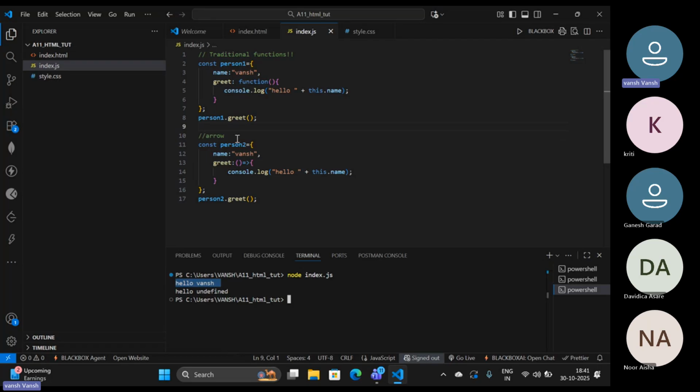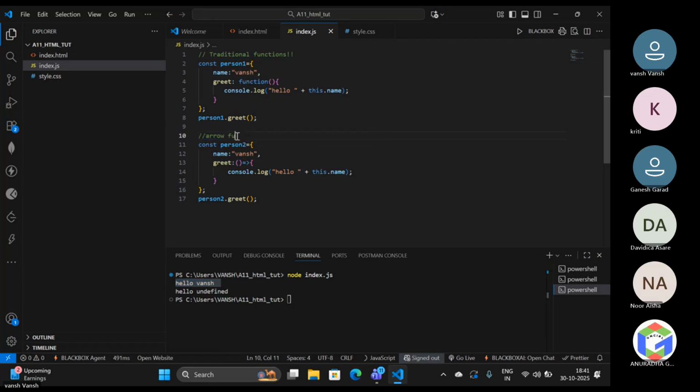But now let's come to the arrow function. Okay, here we are going to use the arrow function. So first of all, it is different in syntax. How can we say that it is different in syntax? You can see over here.